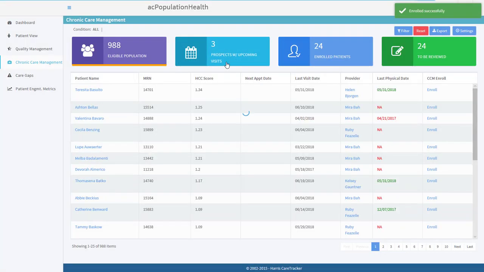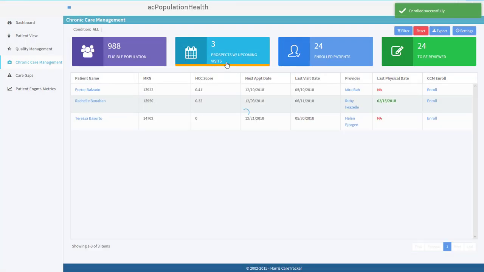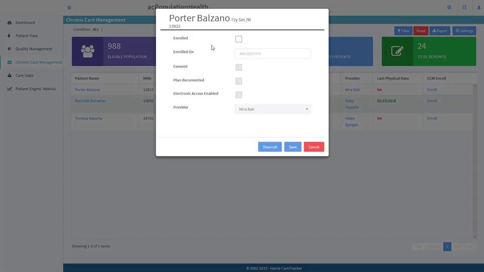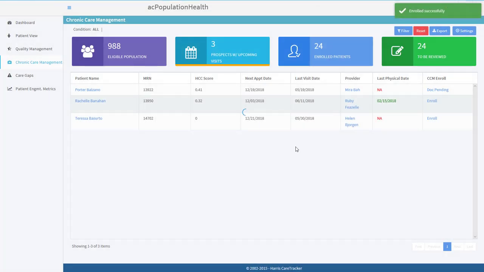The prospects with upcoming visits is similar to the eligible population, but you can see patients that have a visit scheduled. This list is sorted by appointment date. You can select the provider and enroll patients from here as well. Once you enroll a patient, they get moved to the Enrolled Patients report.